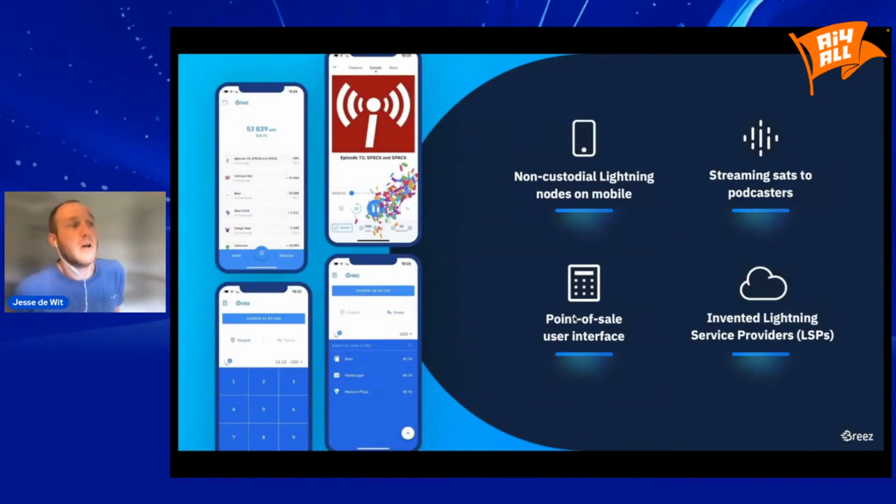Breez got known by the Breez app, which is a Lightning-only product. And this app runs a Lightning node inside the phone to provide a non-custodial Lightning experience. This app has existed for over 5 years now, and it contains some features like streaming stats to podcasters. It's got a point of sale user interface.